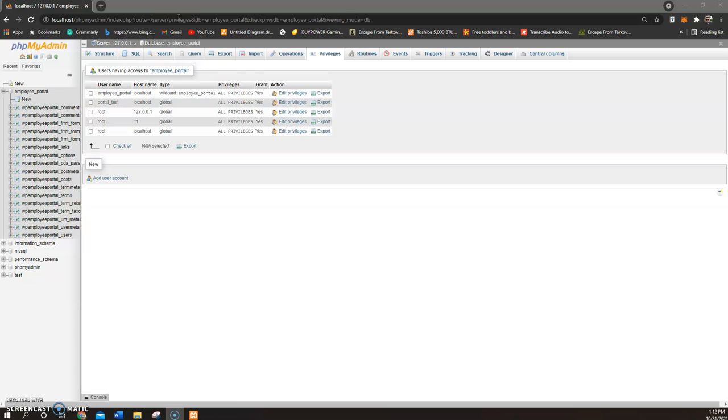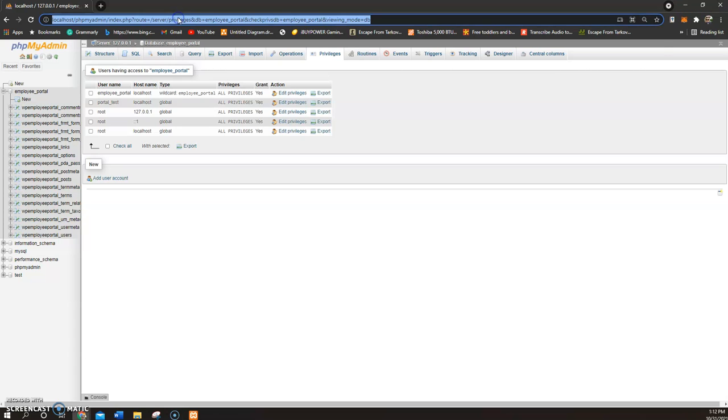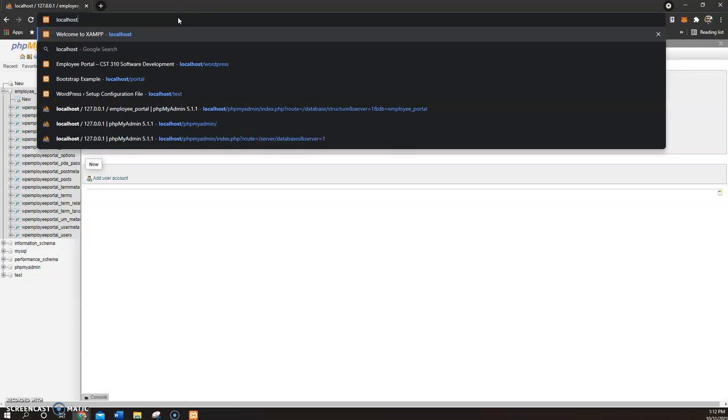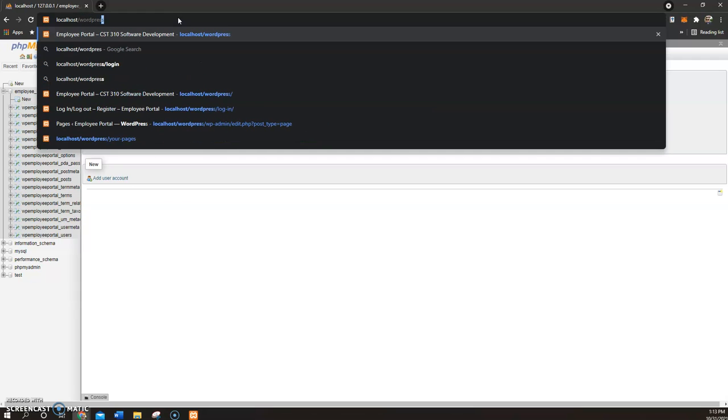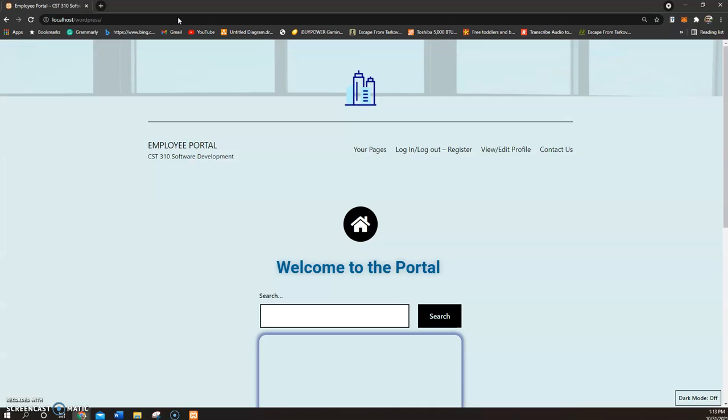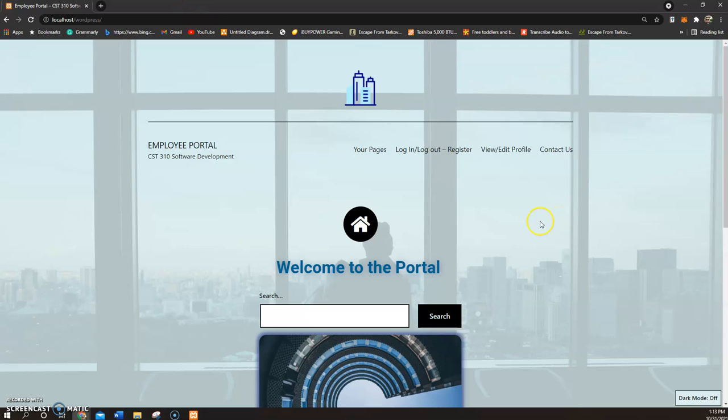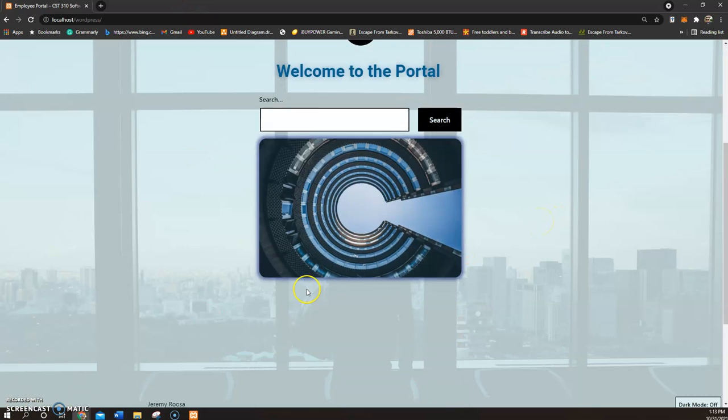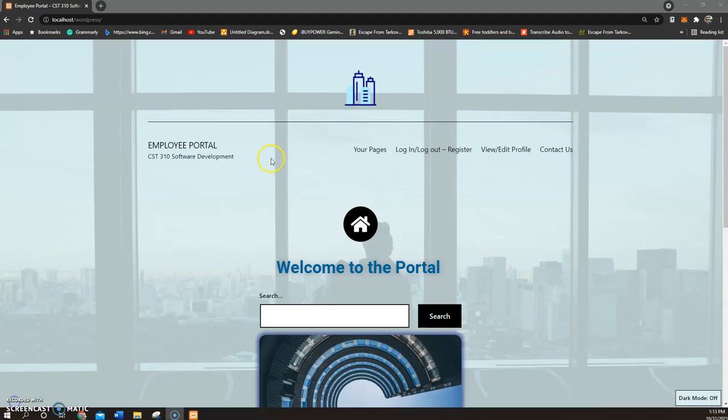Because our developed code is located in the htdocs folder, one can simply type in localhost and then WordPress, which is the folder that's within htdocs, to bring up the website. So here's the landing page for the employee portal website that the student developed. In week 1, this basic landing page was required for the assignment, and these pages, login and logout, register, view or edit profile, and contact us were just needed.